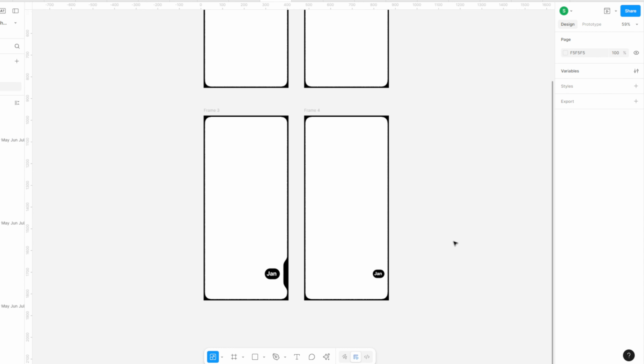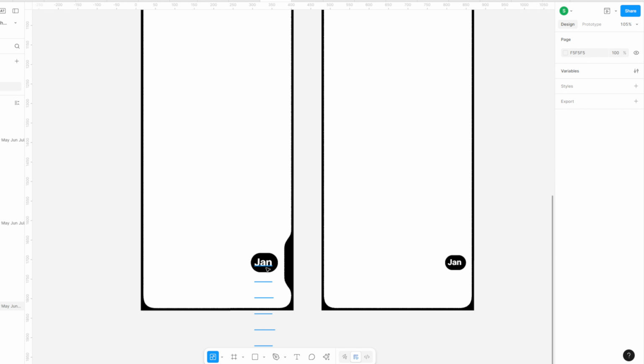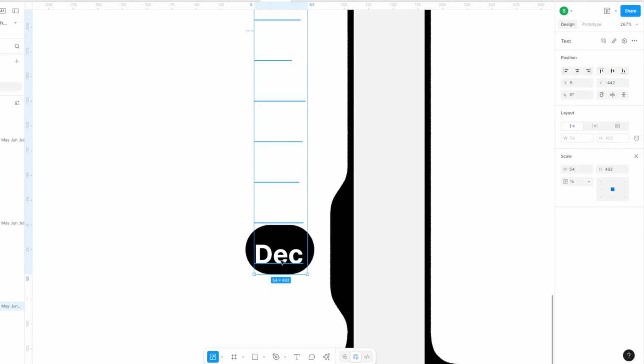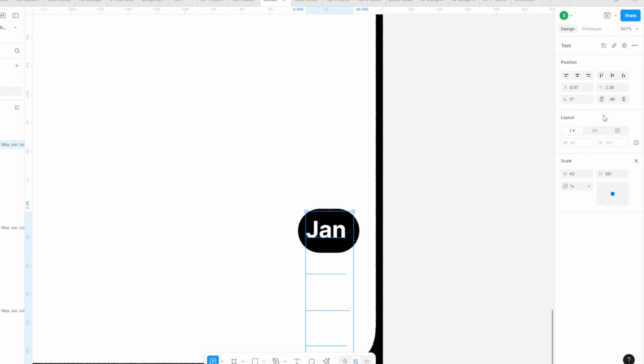Next, tweak the text alignment. Make sure the label inside the indicator is bottom aligned. Adjust for perfect centering and repeat this step for each duplicated frame.